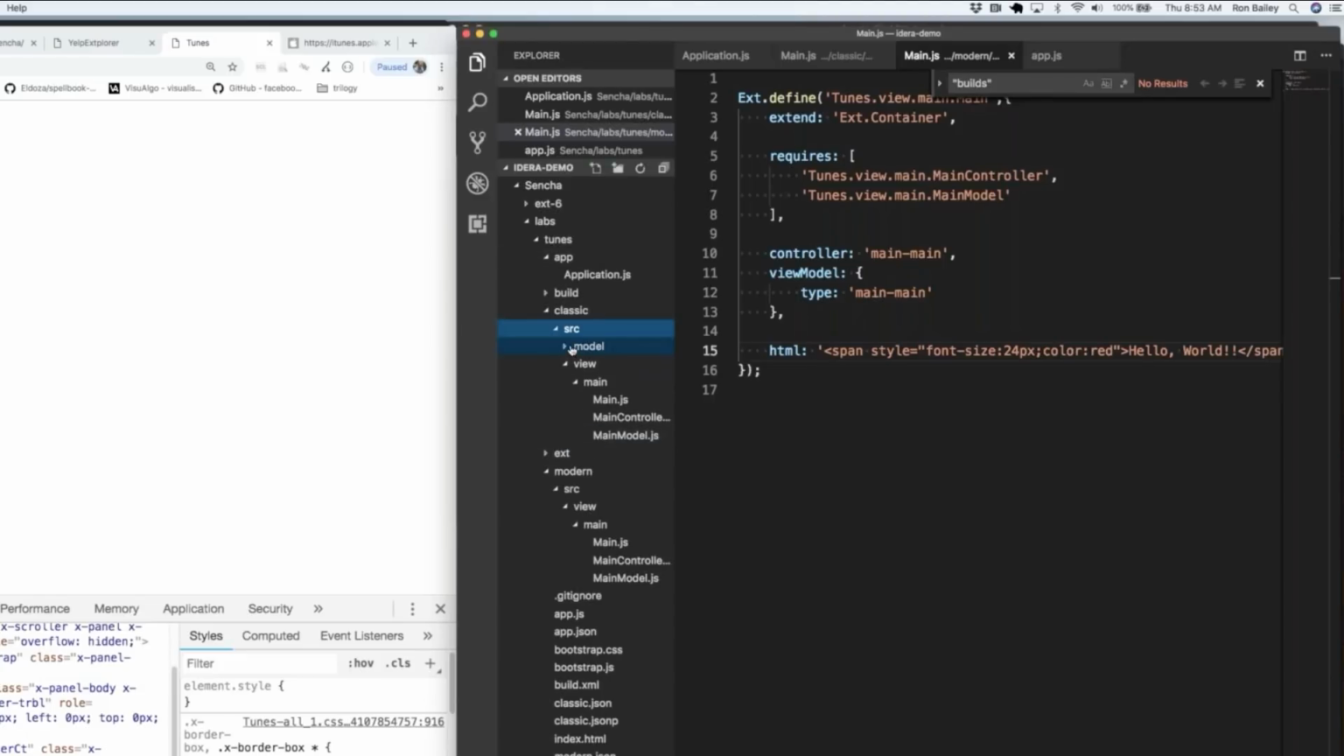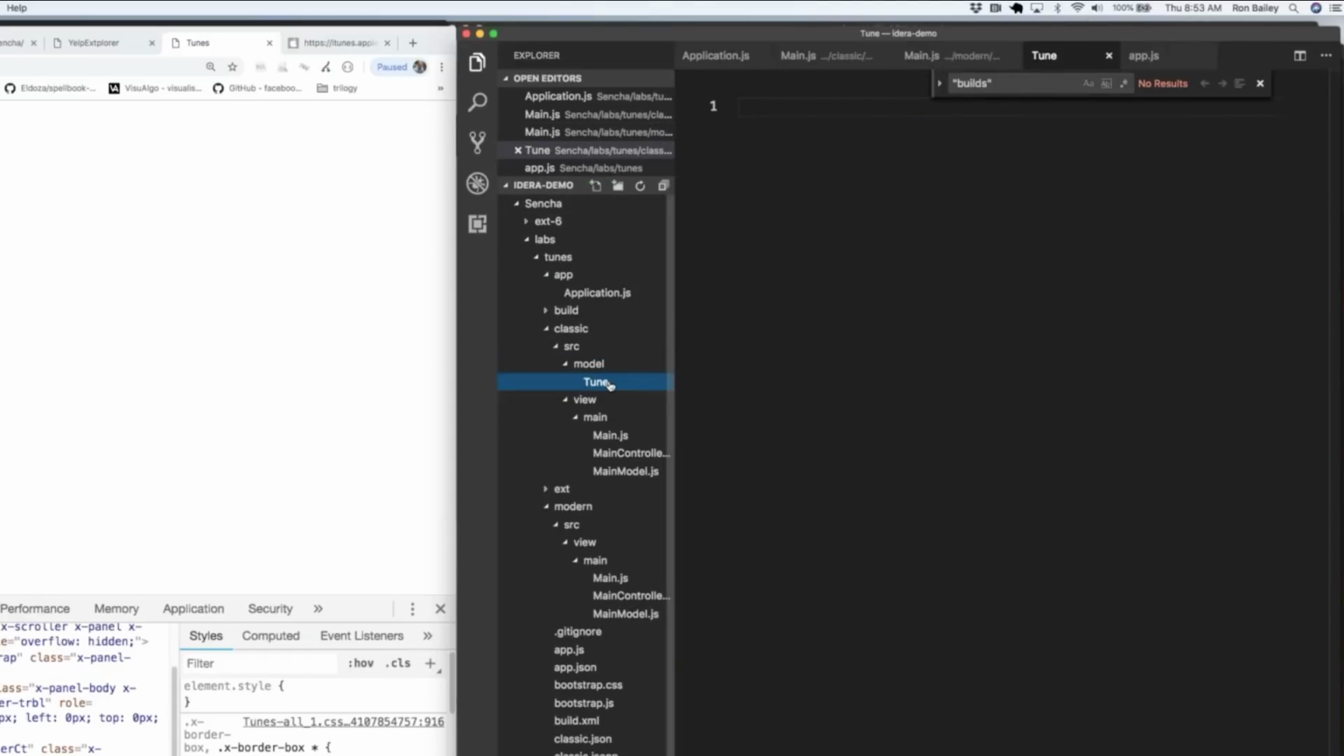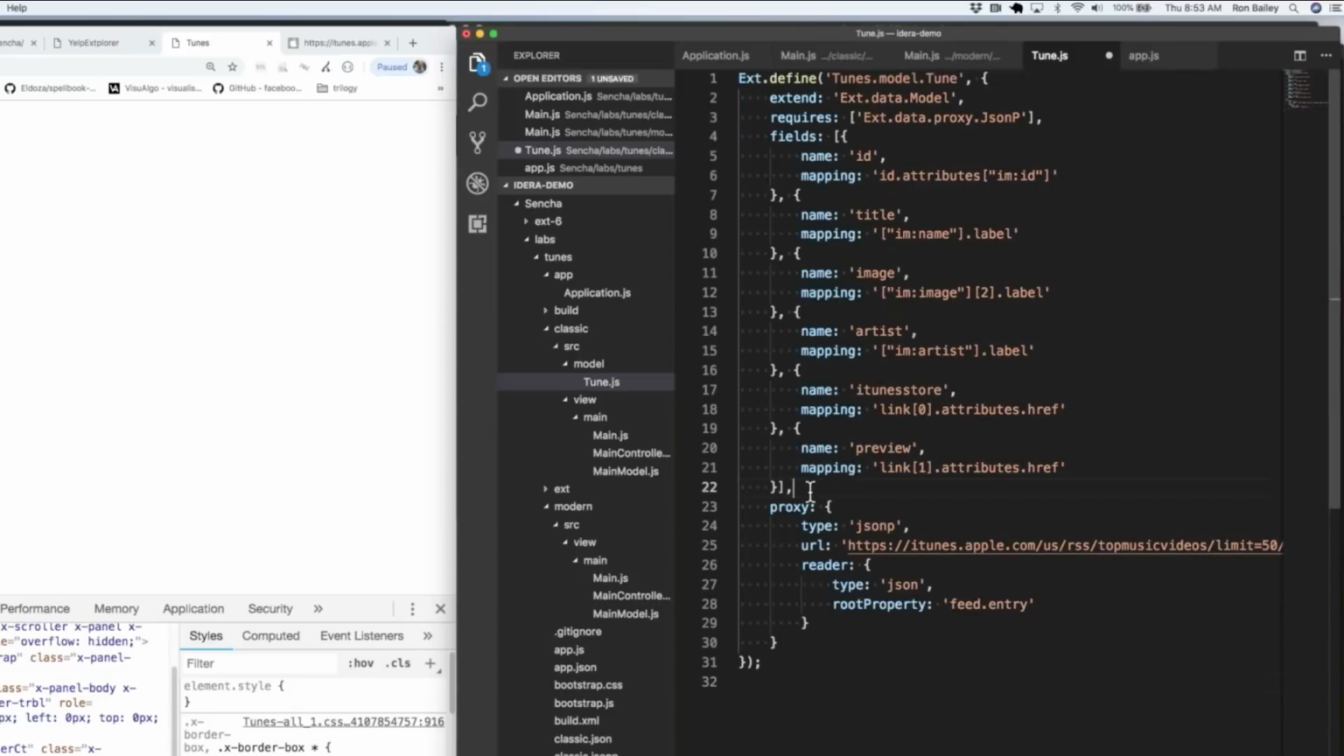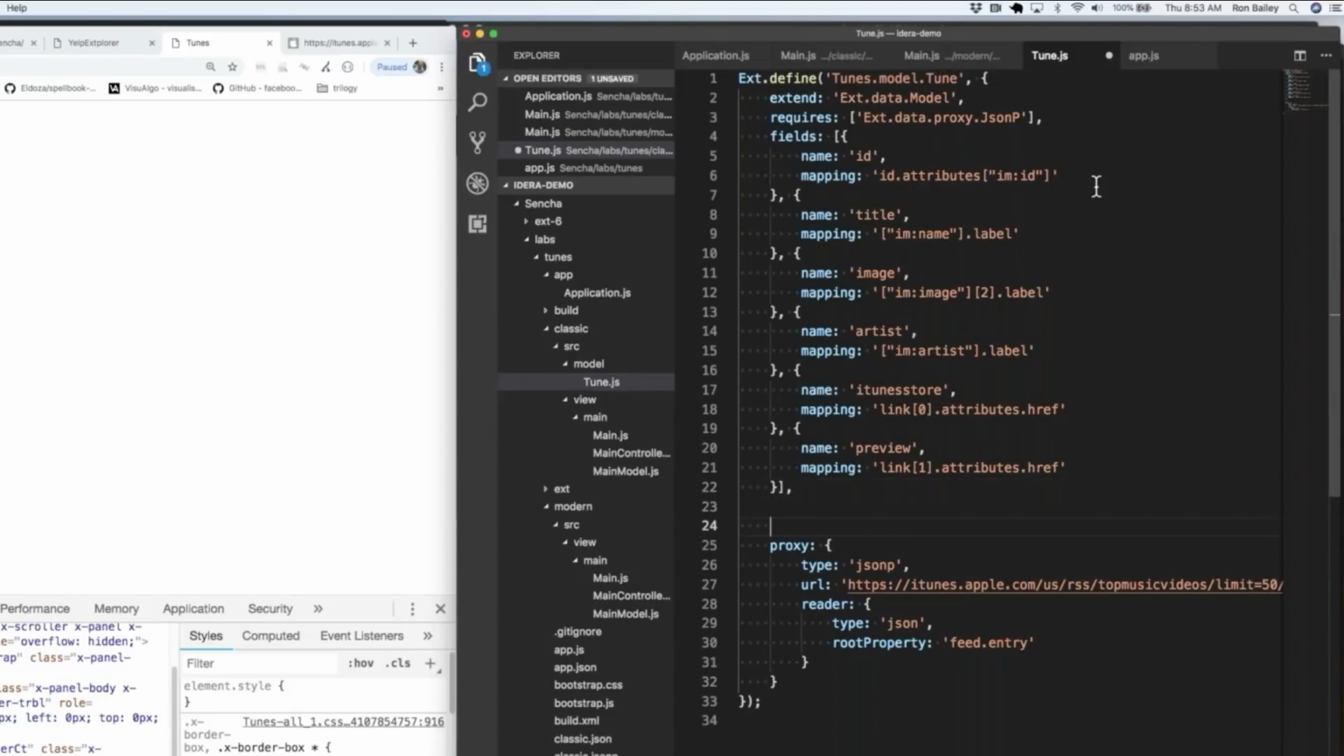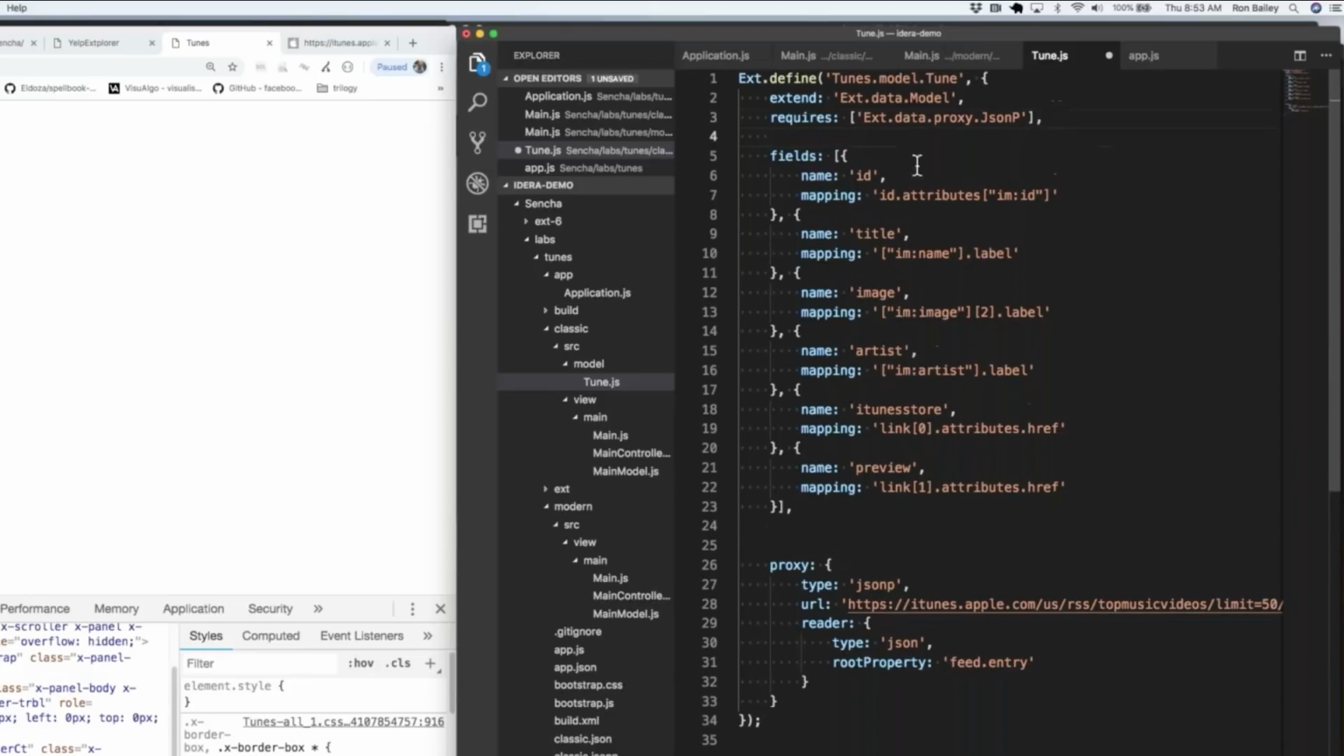And models are meant to be singular, so I'll create a file in there called tune.js. All right, so some features I have from the model are some pretty straightforward features. So models are a great, powerful implementation in ExtJS. So we're barely scratching the surface here.